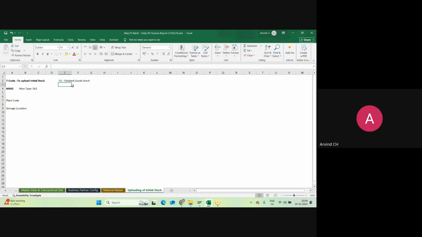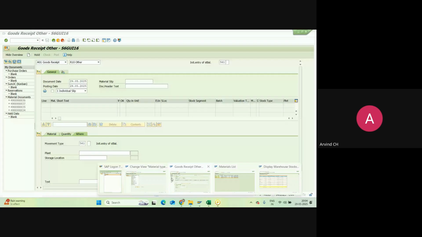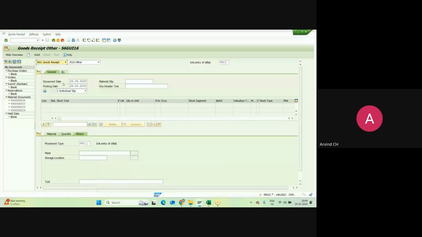In real time, it is coming from production, but since this is a testing server, we are uploading manually. We are the producer here. So select A01, that is goods receipt, and here select the others, R10. Write down somewhere A01 in the first tab and R10 in the next field. Here is the movement type field, 561.